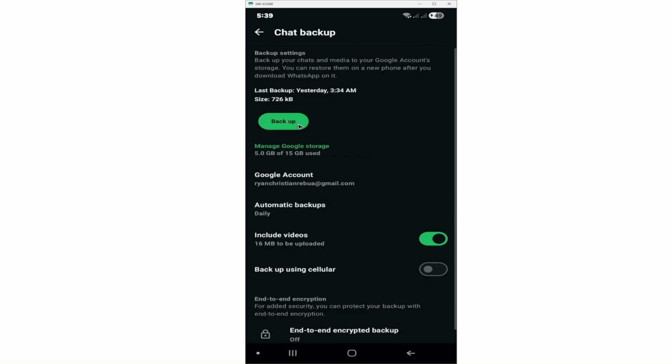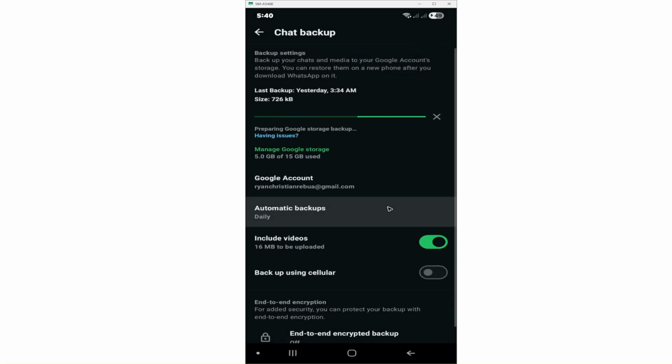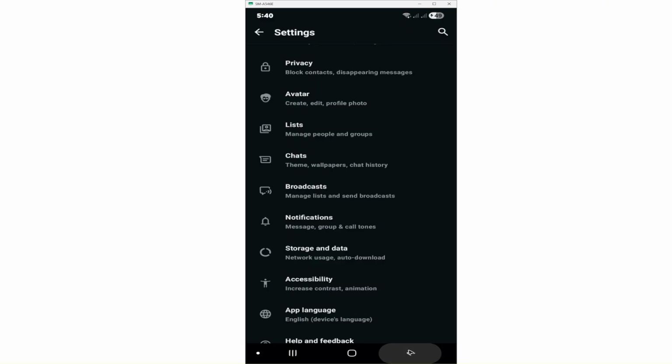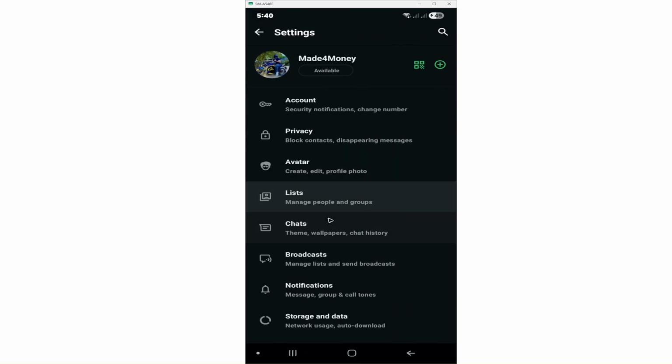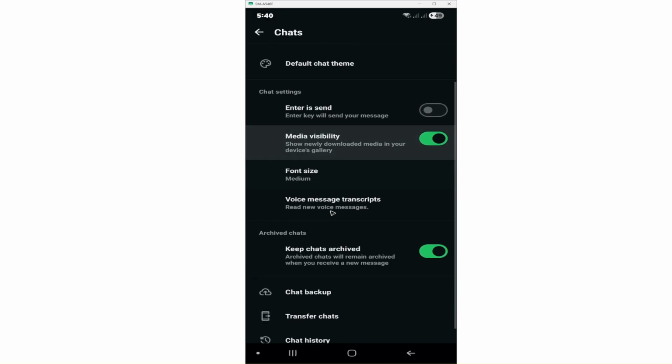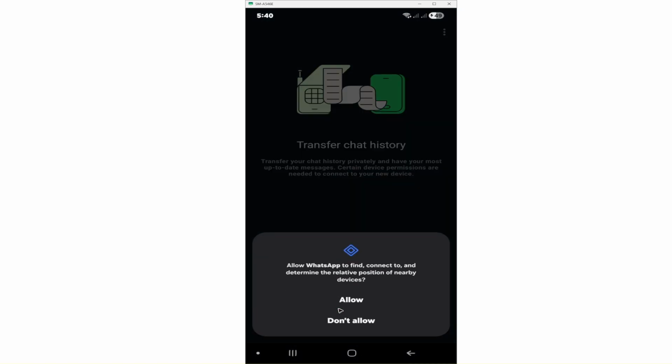Okay, just don't forget to include images or media if asked. Okay, now to restore it, it's pretty easy. You can just go back right here, tap on three dots, settings again, chats, scroll all the way down and transfer chats. Okay, start right here, allow. If you want to transfer it to another phone, just tap on allow right here, follow simple prompts and you're good to go.